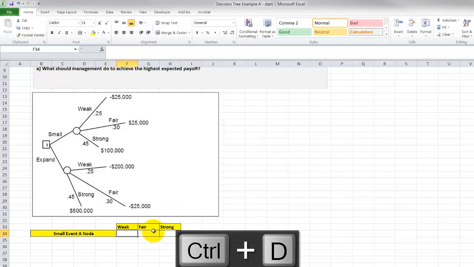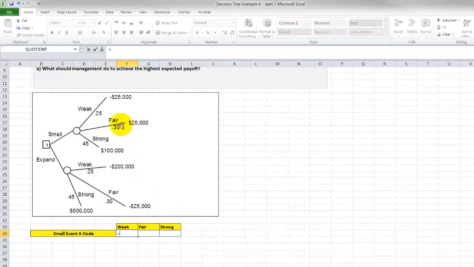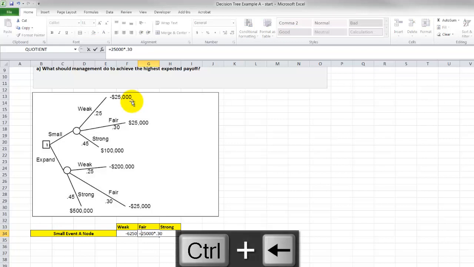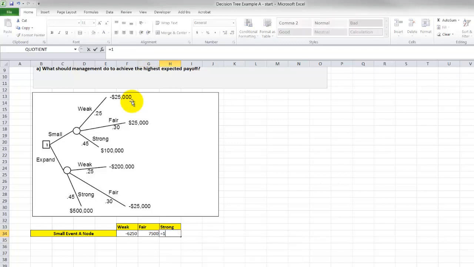Okay, so that portion of the expected value is simply equal to the negative 25,000 times the probability of 0.25. The fair would be 25,000 times the 0.30. The strong would be the 100,000 times the 0.45.